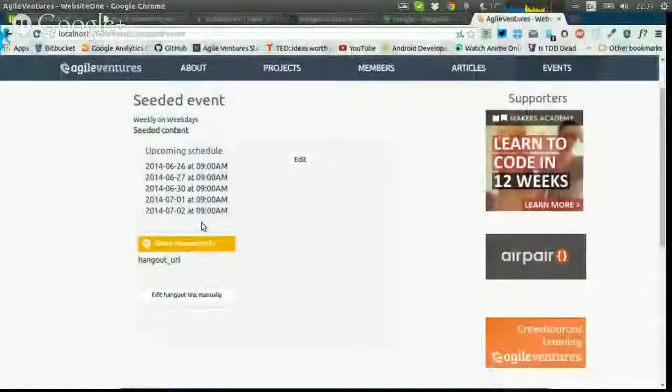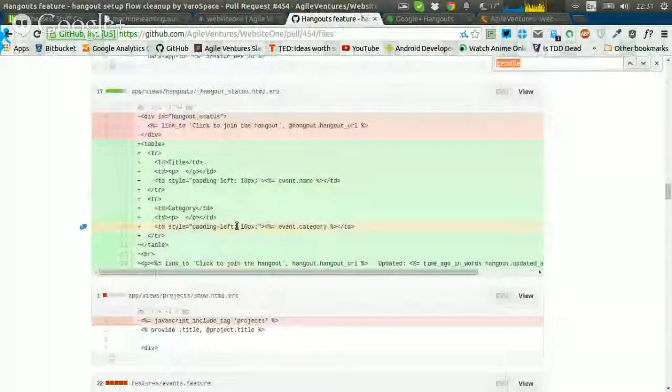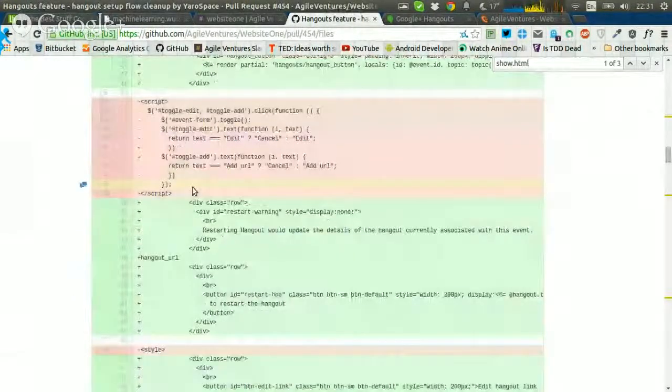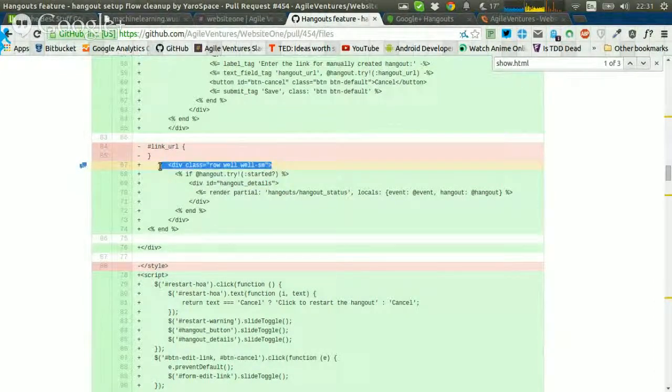Oh, that's weird. What is that? Wait a second. I don't have that. That's kind of weird. Okay. If Hangout started, can you move this above this div? Because this div is always just coming up empty. Do you know what I mean?